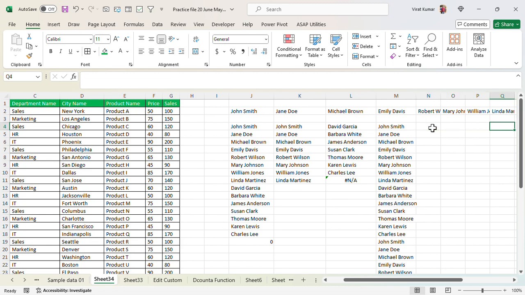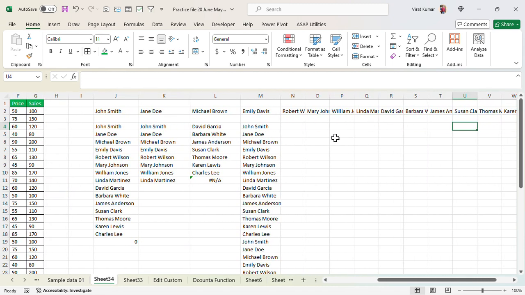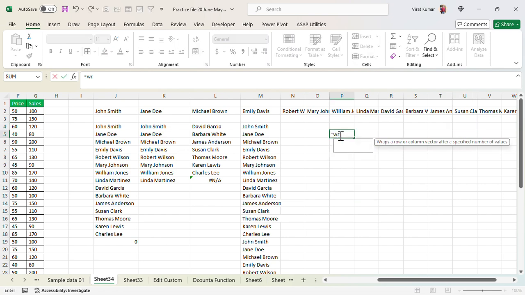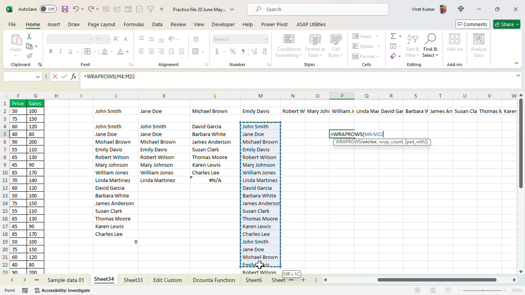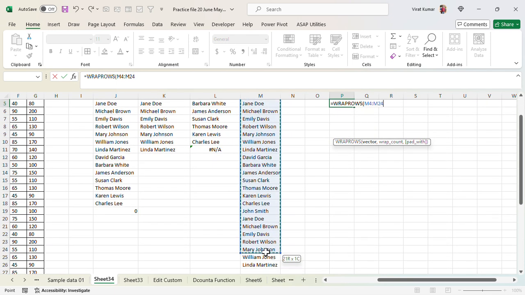Next we move to REPTROWS, equal REPTROWS. Here what we can do is the vector. Vector is simply the array. Select this array. So I select this array.